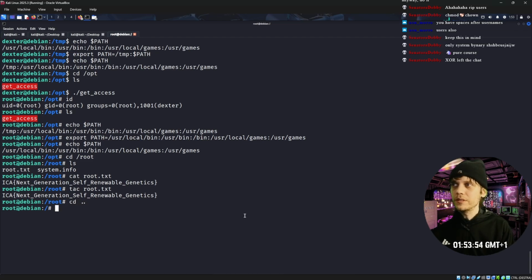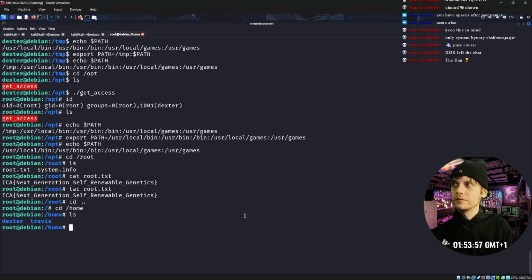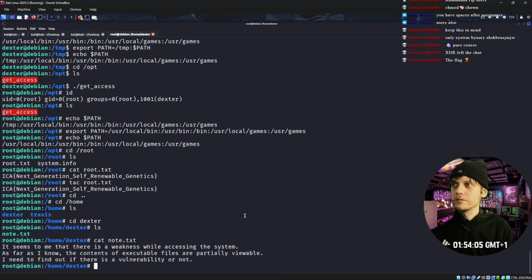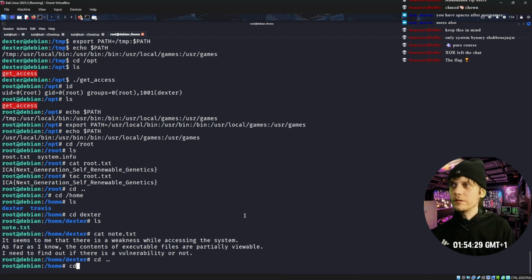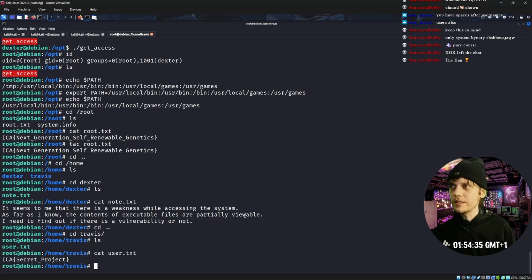Now I didn't see that, but there's also the note. Seems to me that there is a weakness while accessing the system. Yeah, because you set the SUID on a script, you doofus. I need to find out if there is a vulnerability or not. Well, we found it for you. And now it's not Dexter, it should be Travis. That's got the user flag. Secret project. Good. Now do this from the start.